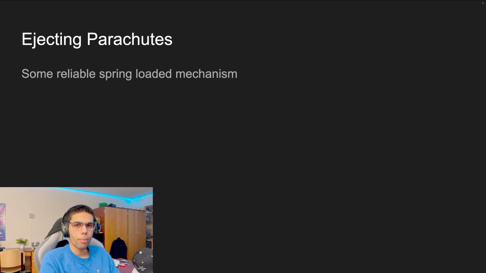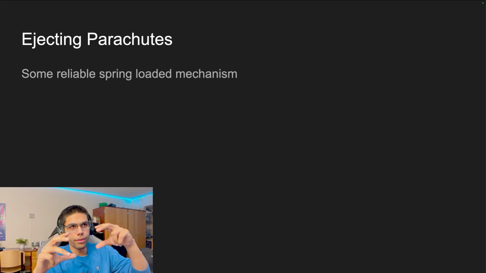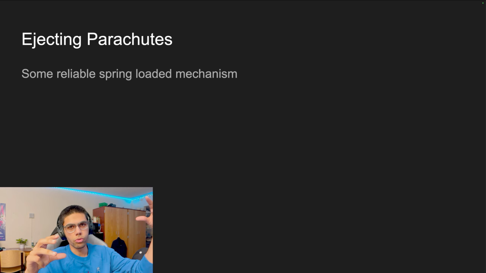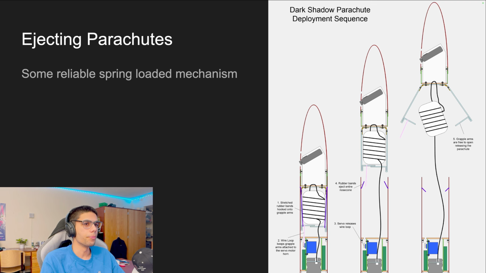If you remember, the parachute is stored in the upper section of a rocket, and the nose cone of the rocket can be popped up. We fold our parachute and put it inside the nose cone. So the nose cone can be popped up, like the cap of a bottle. Now you can either use a spring-loaded mechanism like this. Here, instead of springs, they're using rubber bands.